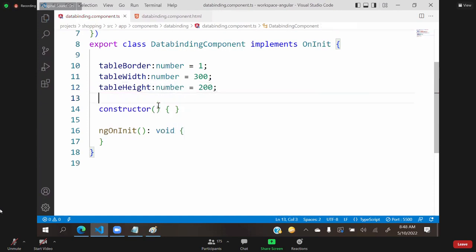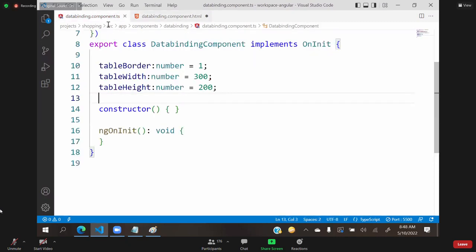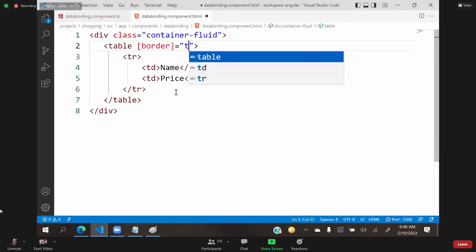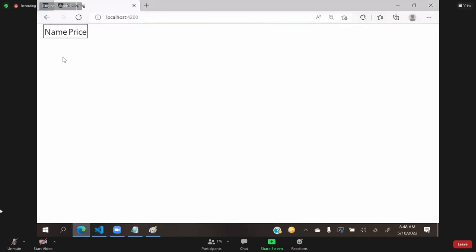Now let's apply these values to the table. How to bind these values to the table? For the table, I am giving one property. What is the property? Border. Border is coming from which reference? Table border. We will access the table border. And you see now, the table is applied with border. So border we are applying through logic, right?